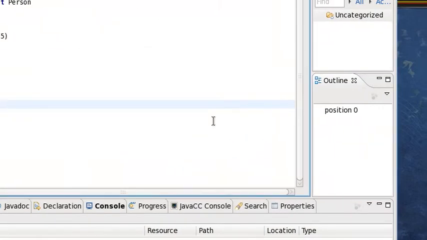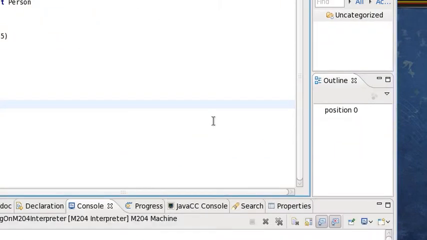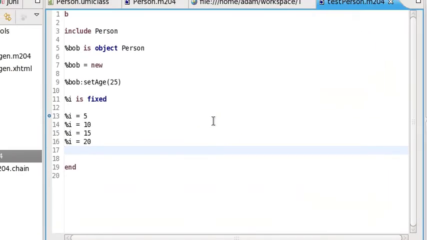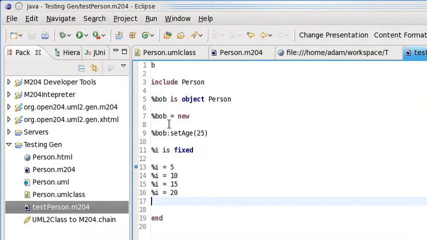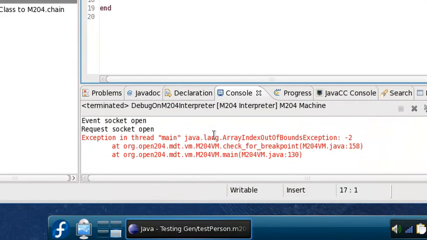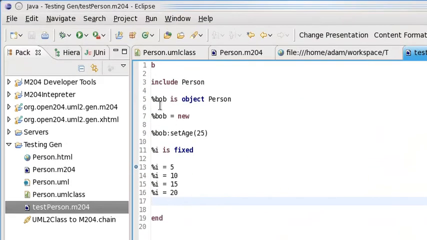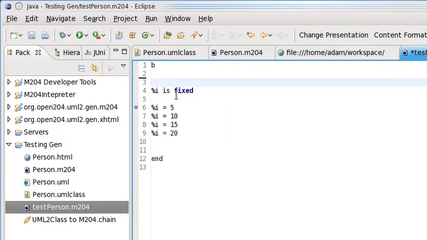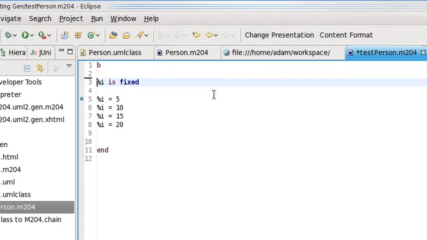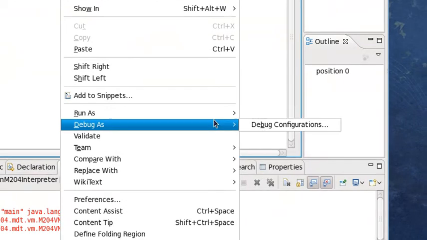We better save our changes. Okay. Right, we're getting an error there. So what I might do is just get rid of Bob, and we'll just run with this very simple example. We'll save that and launch the debugger again.